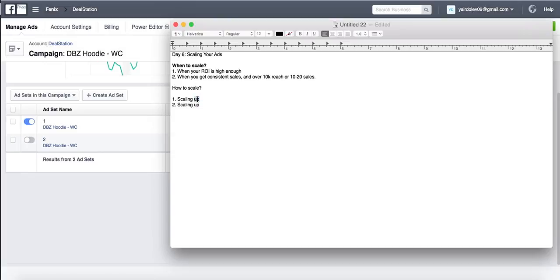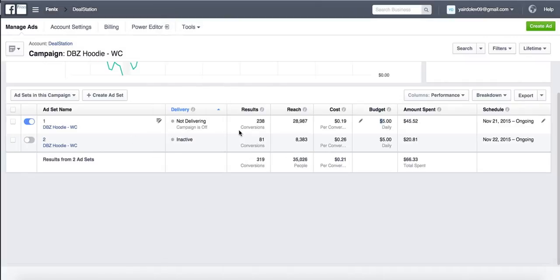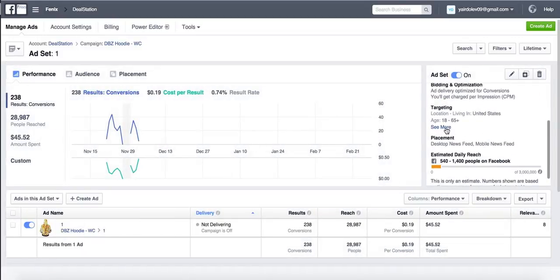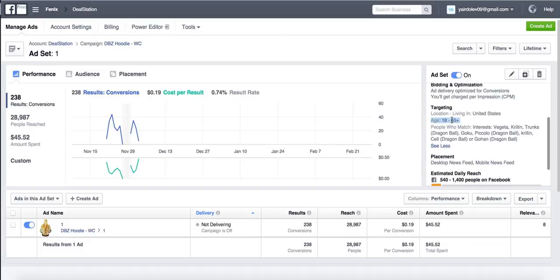So what is scaling out exactly? Scaling out means when you take what you have currently and you just duplicate a lot of ad sets and break it down. So for example, in this campaign, as you can see, our interests, they were 18 to 65 plus, super general.